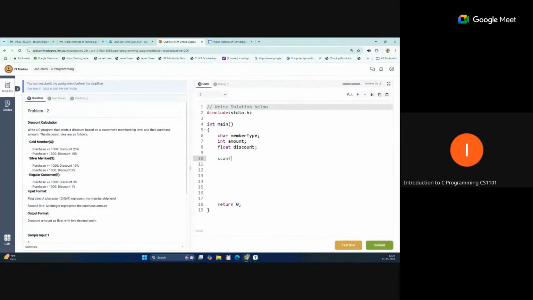First, the input part. In scanf, we need to read these values: percent c, which is stored in the member type variable. And the same scanf with percent d, stored in the amount variable. So now the input is read, and our task is to write the logic.